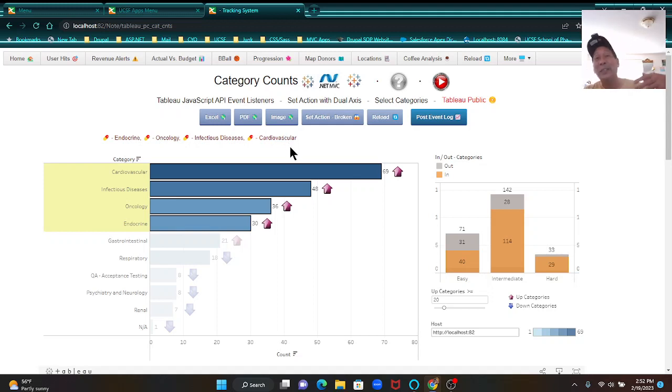Remember I said when you select your objects, you can save it to your database. You can drill down to other dashboards. You can pass these as parameters for other applications, other software.